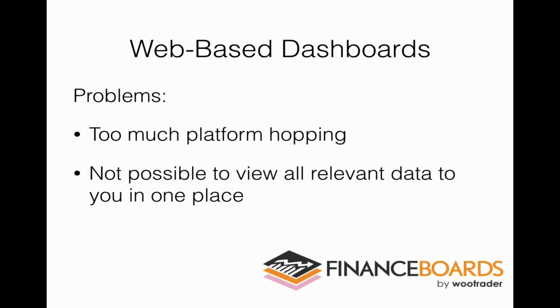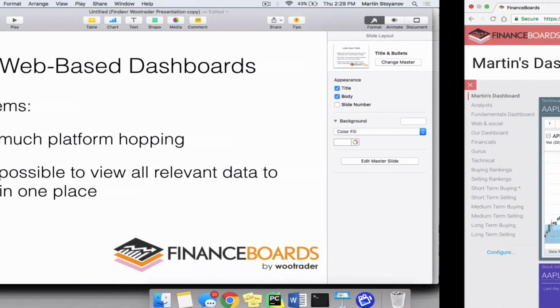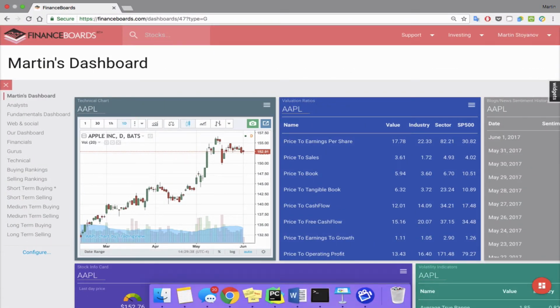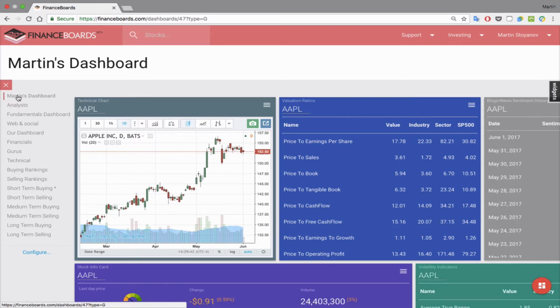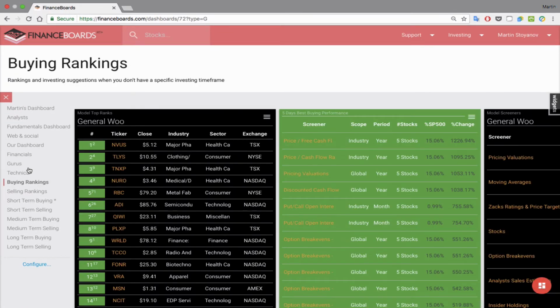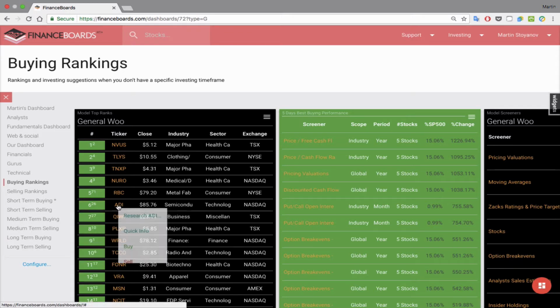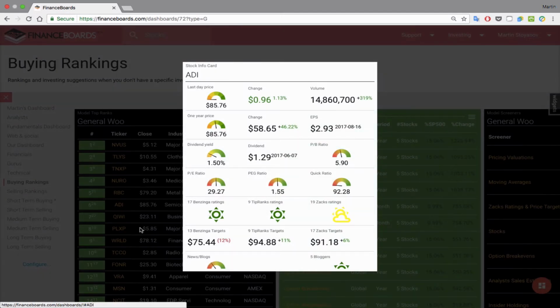Before we go in depth on these two points, let's bring these two points of FinanceBoards together and go over a very simple way you can use FinanceBoards to pick stocks to invest in. So, looking at the dashboards menu here, we're going to click on the Buying Rankings dashboard. On this page, we're going to look at the first widget, the Model Top Ranks widget. When we find a stock in this ranking we like, perhaps we like its industry or something, we can click on it and click Quick Info.